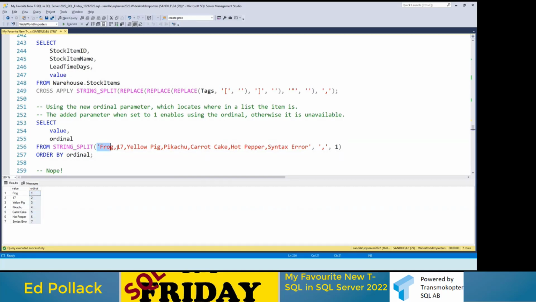So, this may not be a unique list of values. I could have frog 14 times in here. And if I do, splitting that may be confusing. Now I have that value appear multiple times in the list. But now that I have an ordinal here, I can know that, well, this is the first one. That's the 8th one. That's the millionth one, whatever.